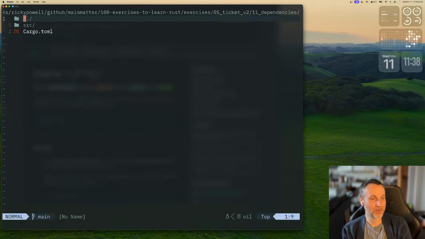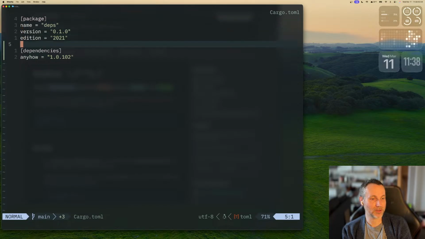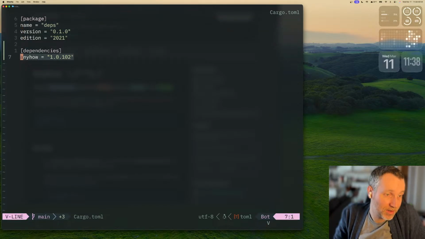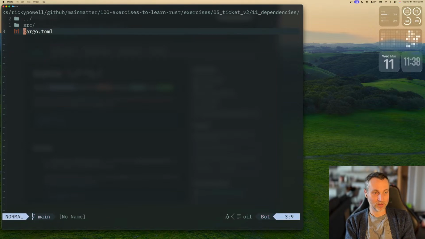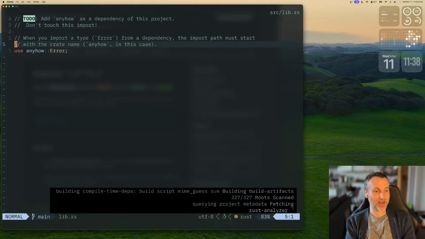So go into Cargo YAML. It's got a very specific version, so we don't have to type that all out. So that's nice. That's very nice of them. Do that. All right, so we got anyhow.